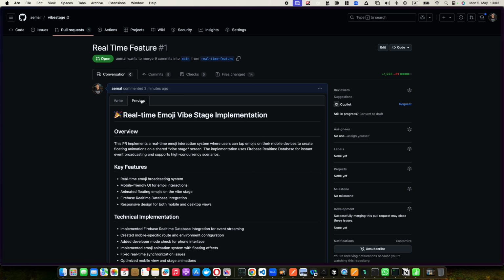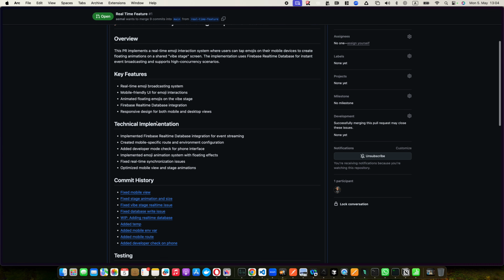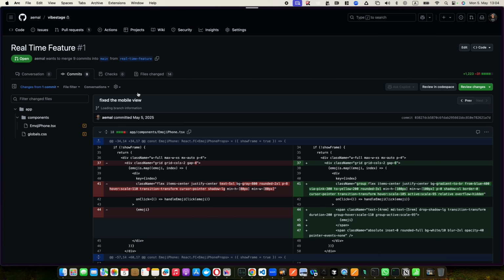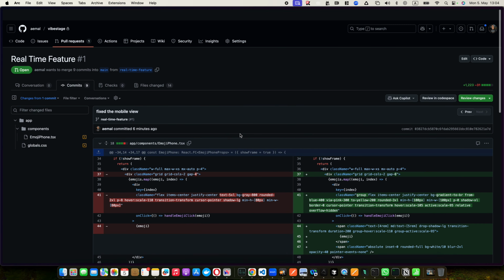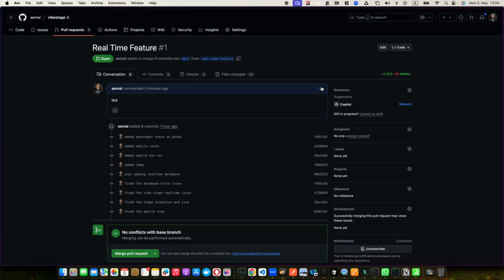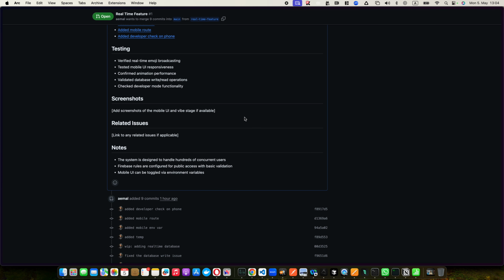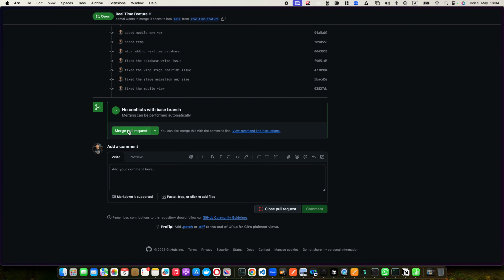Now if you click on preview, you will see it has added a title, a nice overview, the key features that this pull request brings, and the most important thing, this list, fix mobile view. If you click on that, it will take you exactly to that one commit that fixes the mobile view, that piece of work, and so on and so forth. So I'm going to save or update this. And now I am going to merge it, merge pull request.